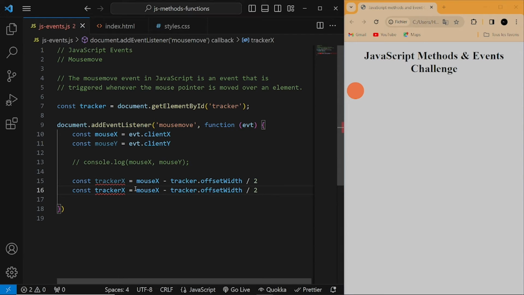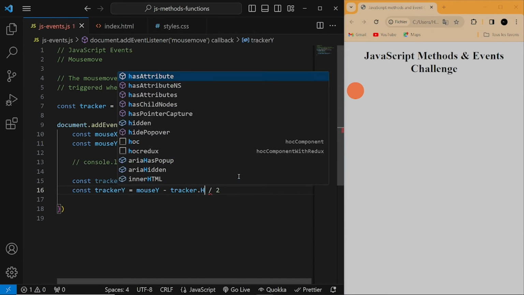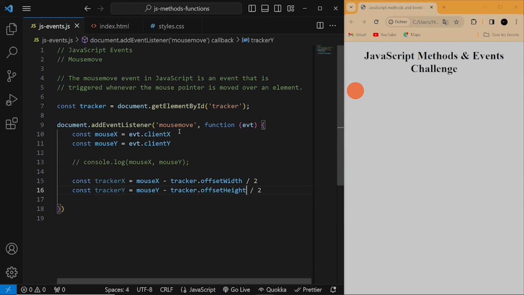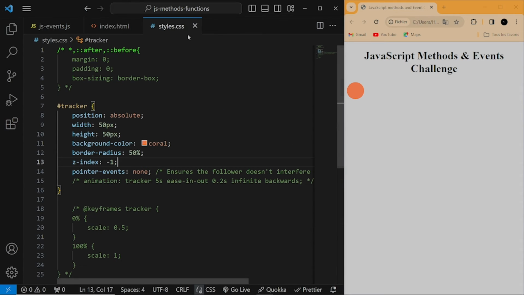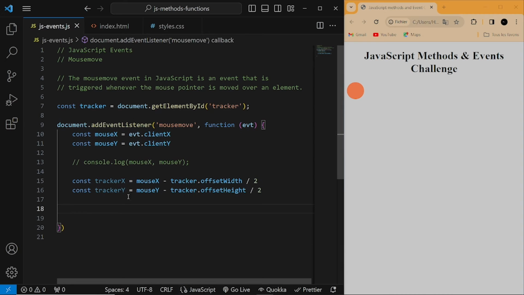We need to do the same thing for the height. So I'll go with trackerY, just like that. And then in here, I need to pass in mouseY. And then the height of the item is going to be offsetHeight, just like that. So the final thing we have to do for this item to be moving all over is to set the left property and then the top property of this element. So if you look at our styles.css, we didn't set the top and then the left property of this element. So we can actually do that based on the movement of the mouse.